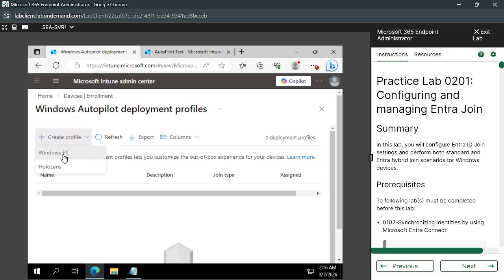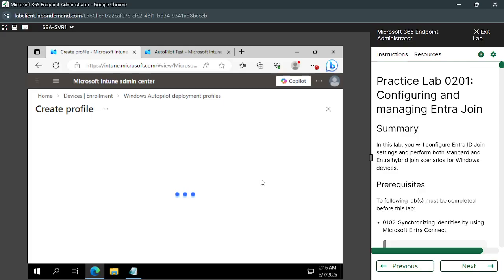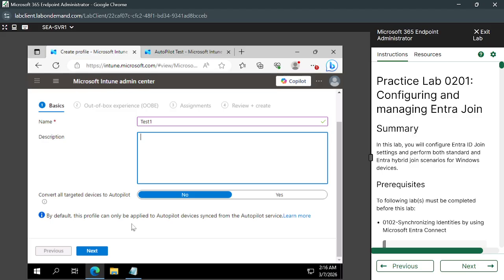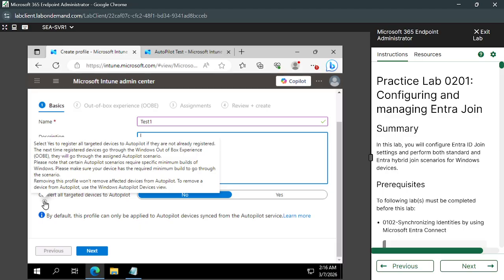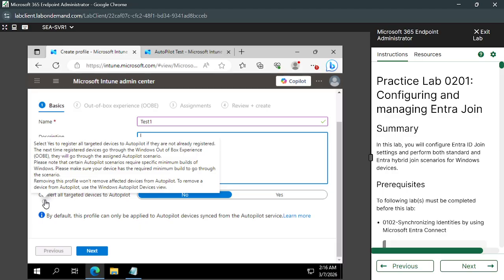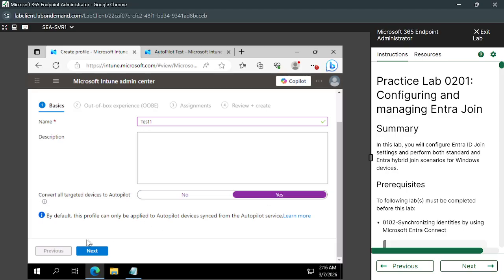We are going to create it for Windows PCs, because we have to enroll a Windows PC. I will give the name as test deployment profile. Test one I am giving, okay? Not that big a name. Convert all targeted devices to Autopilot. Select yes to register all devices to Autopilot if they are not already registered. The next time the registered devices go through Windows Autopilot. We will choose yes.